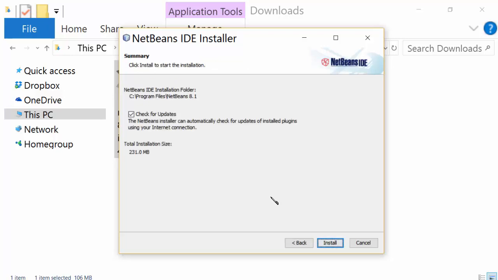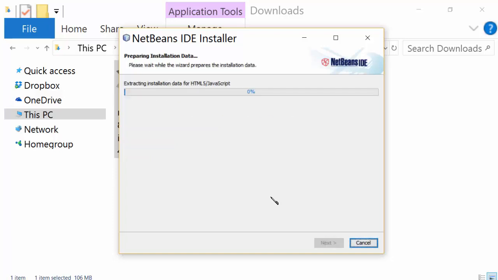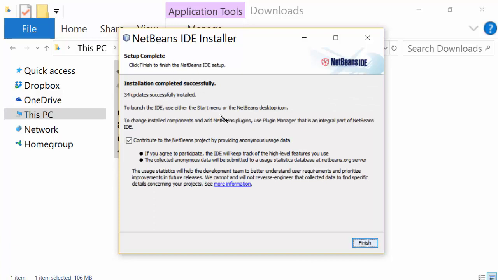At the summary page, do following. Verify that the list of components to be installed is correct. Tick the update checkbox to get possible future updates. Click install to begin the installation. We are almost done. Just click finish button to complete. We have successfully installed the NetBeans.